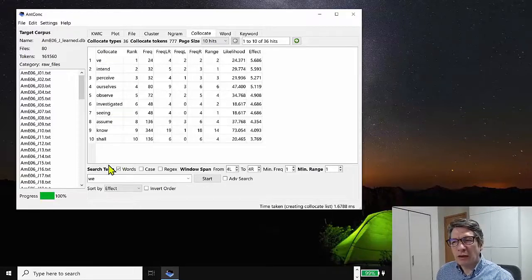Now, let me talk about some of the parameters or conditions here. So as with other tools, we can set the search to be words or word fragments. We can also look for words with uppercase and lowercase, so case-sensitive searching. We can also use regex searching if you know about regular expressions. The important parameter here, though, is the window size. So how many words to the left and right are we looking at when we're looking for these close friends? And the setting here is 4 words to the left and 4 words to the right of the target word. And we also have parameters for the minimum frequency of this collocate and the minimum range of the collocate. So how many files does this word have to appear in?